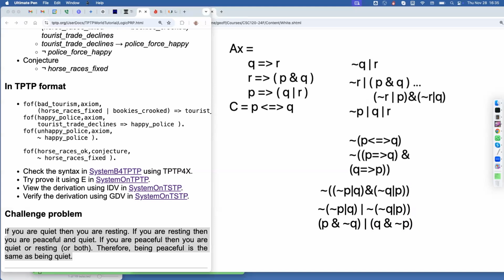Okay, and now we have to do distribution. So we get P or Q, P or Q, and however you like to do it. P or not P, and not Q or Q, and not Q or not P. Okay, so everybody did that.